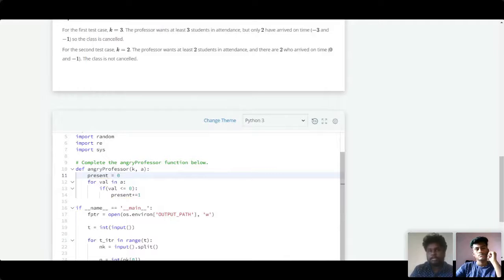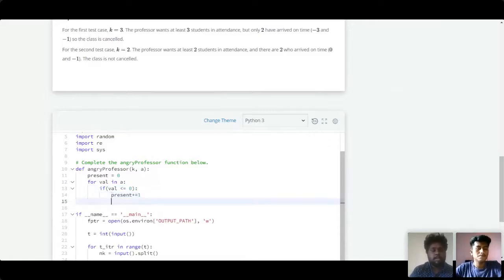Initially, there was no one present in the class, right? And for every one of the arrival times, we are going to take every person and see if they have arrived early. If they have arrived early, we'll mark them as present, right? So this is the entire thing, right? That's it. So once this loop finishes, right?